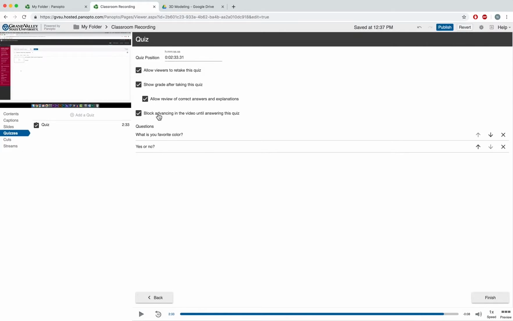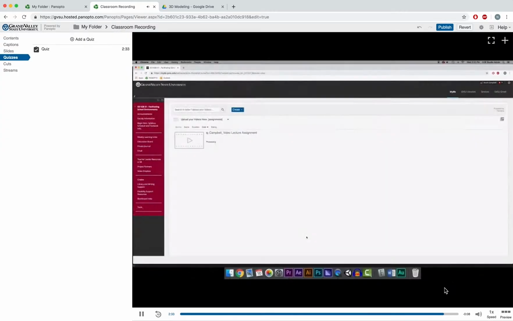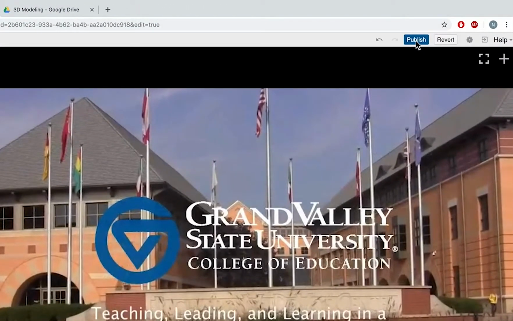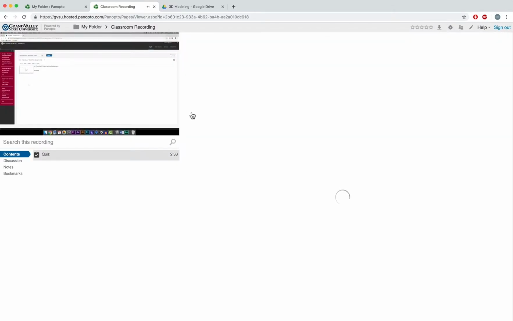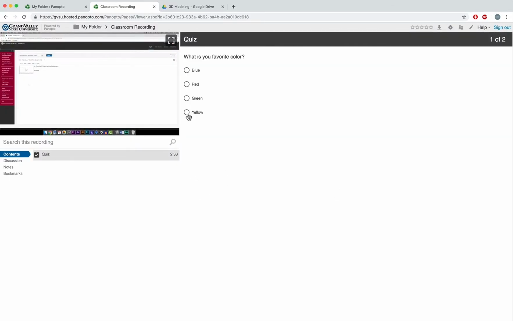If you have this bottom option checked, block advancing in the video until answering the quiz, the viewer cannot watch anything in the video that is past the quiz point until they have completed the quiz. Once you've selected all your settings, click on Finish, and then click Publish at the top of the page. Now when you scrub to that point in the video, you will get the quiz prompt.